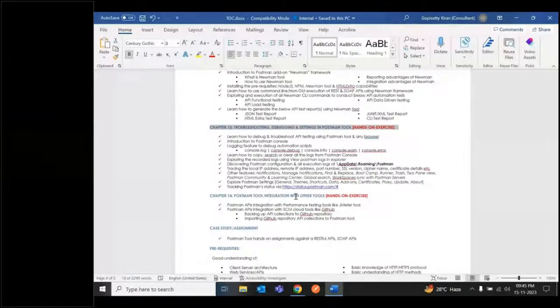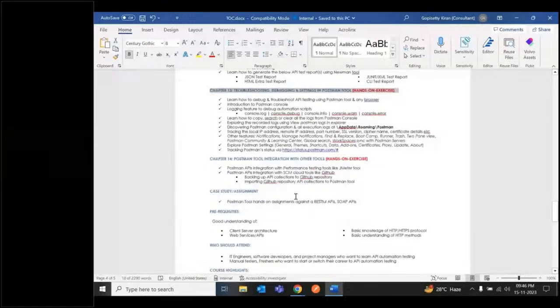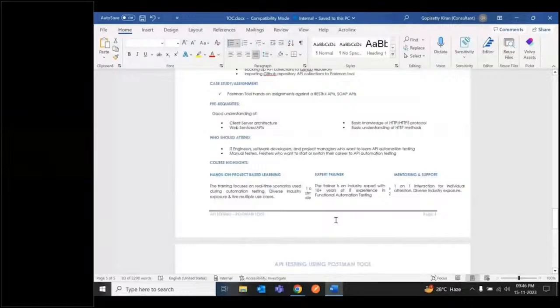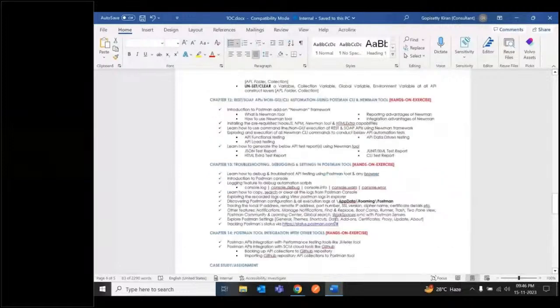So these are the 14 chapters that we have, and this course focuses on manual testing of APIs and automation testing of APIs. When I say automation testing of APIs, I'm covering functional automation and also performance automation using the Postman tool. And this is the kind of lab setup that we are going to do on your computers. I will be helping you with what to install, when to install, and how to install during the course of the training program. So overall, this is a holistic approach of what I have in my training program.